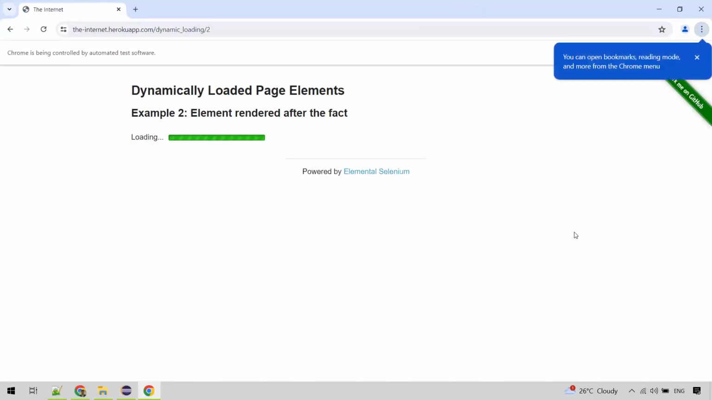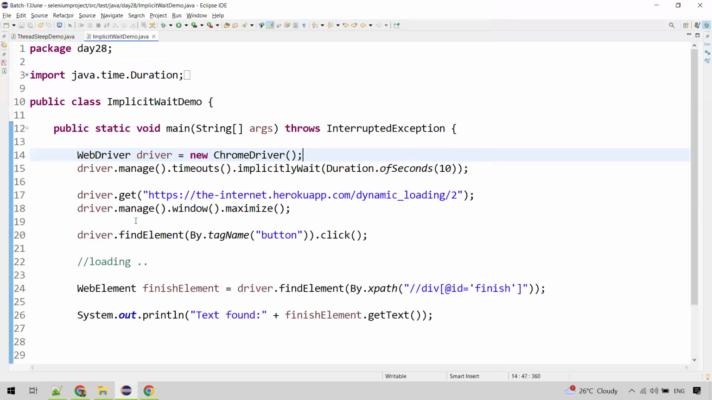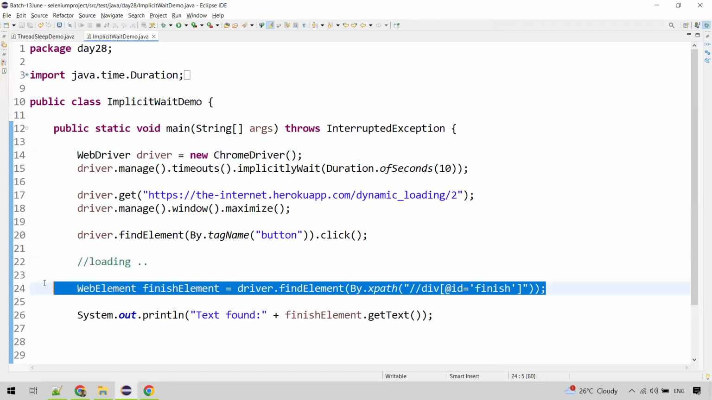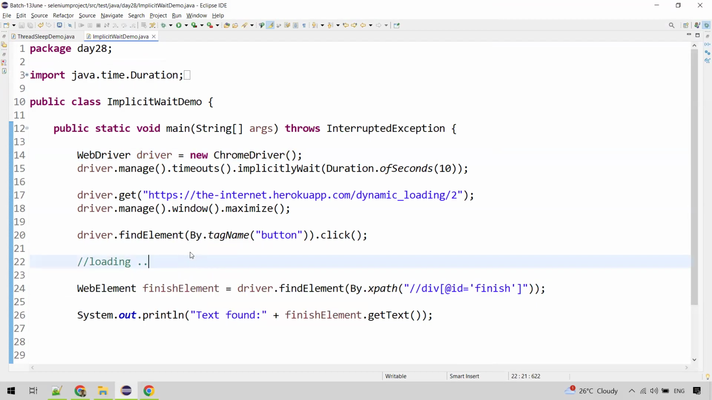It clicks on the start button. It is loading. It is taking some time and then done. Now, if you go back, we can see the text font, right? So this we got even without the thread.sleep. We didn't write any command in between this, right? After clicking, it will take some time and then it will display this element. So we did not write any script between these two lines, but still it worked.